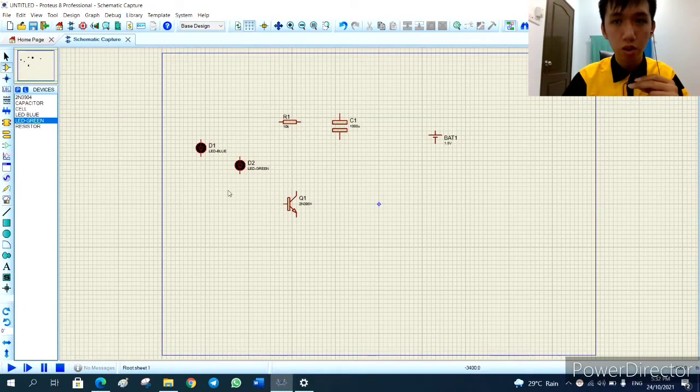Next, I will pass to my friend to show you how to connect all these components in the circuit that is shown in the lab sheets. So that's all for me.